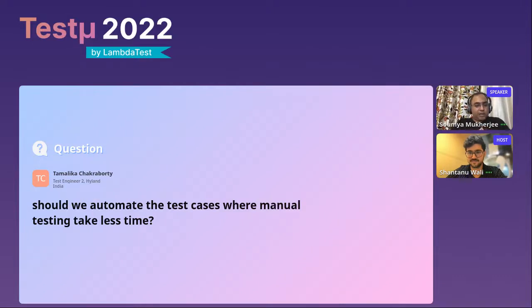Hope I make sense. I think that definitely makes sense. It just helps you in regression every time because you don't need to do it again and again, right? Mm-hmm. All right, moving on to the next one.